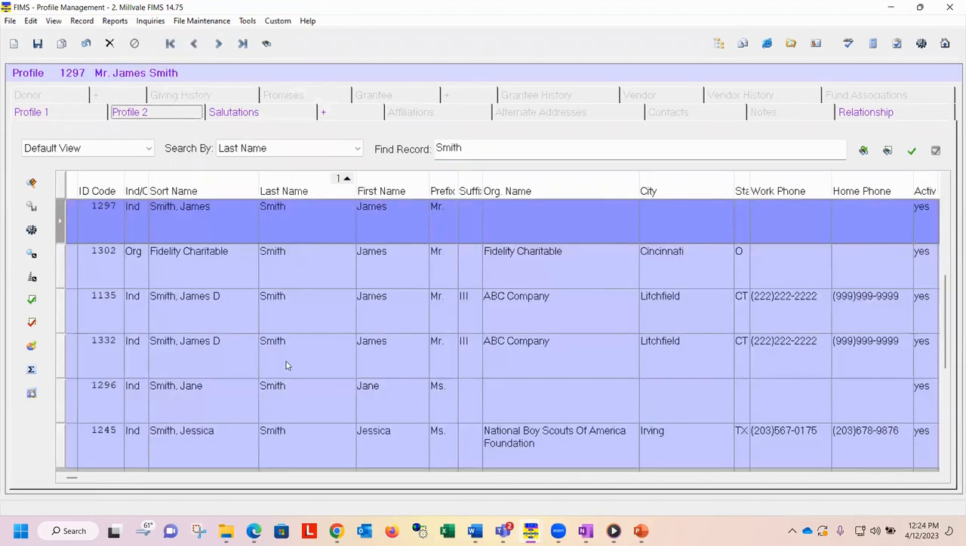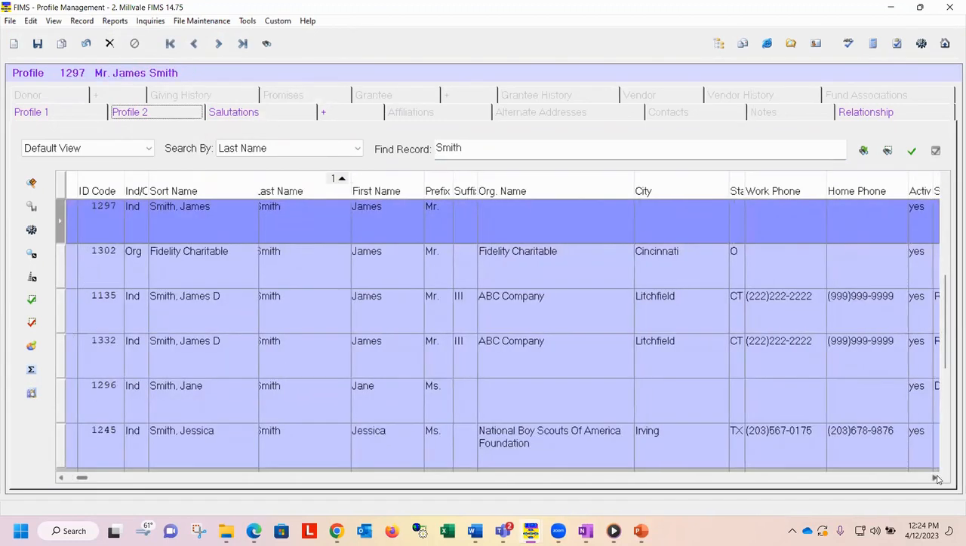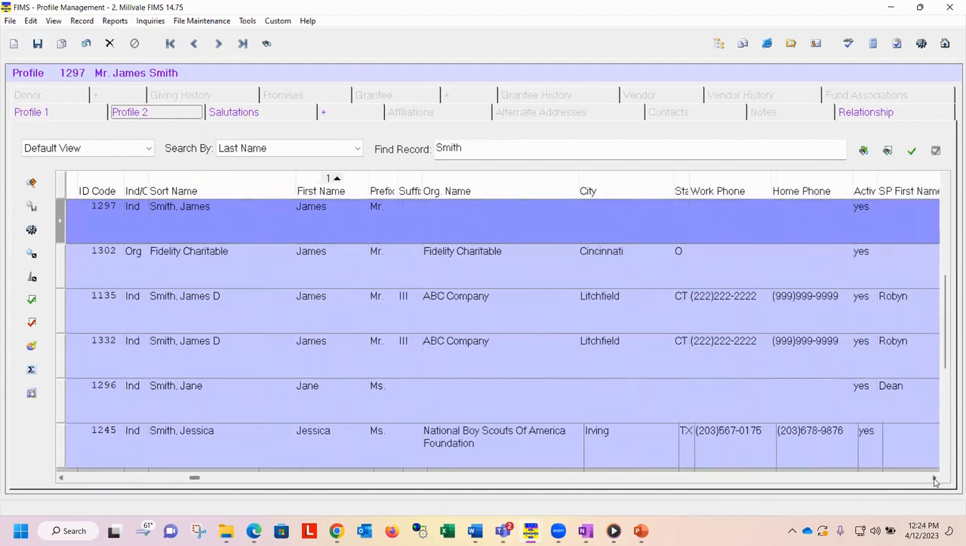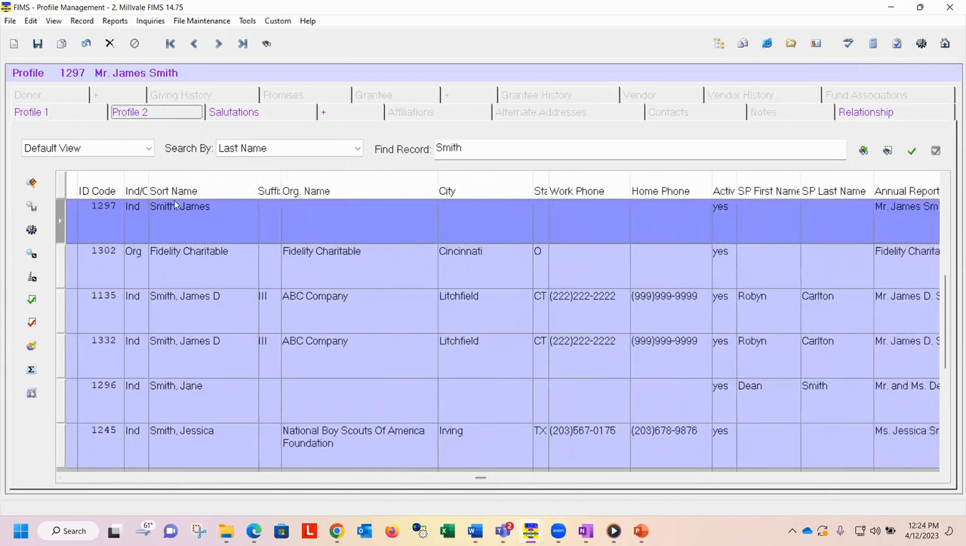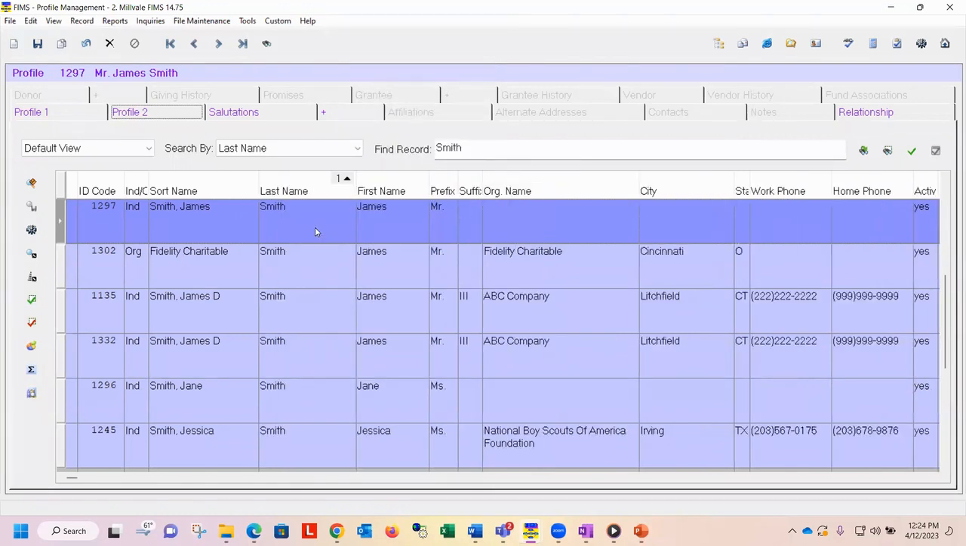So if you look, let me scroll over to the right. If you notice, my first three columns are not moving. That's because I have locked the columns so that I can still see the sort name for each of those. So if you go to lock columns, you can see you can actually choose which column you want to lock on. And then to remove it, you just come back in and choose 0.